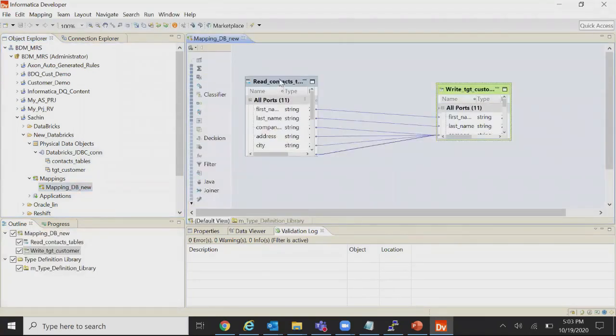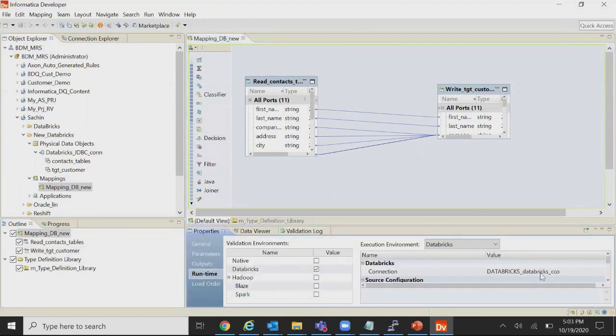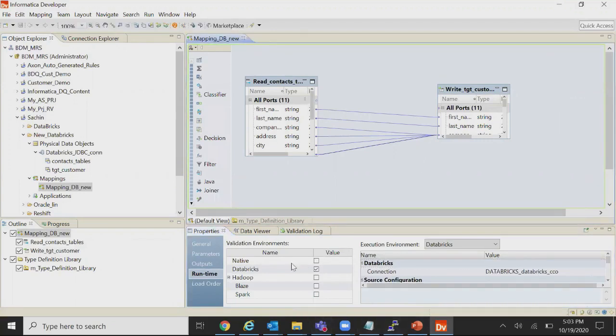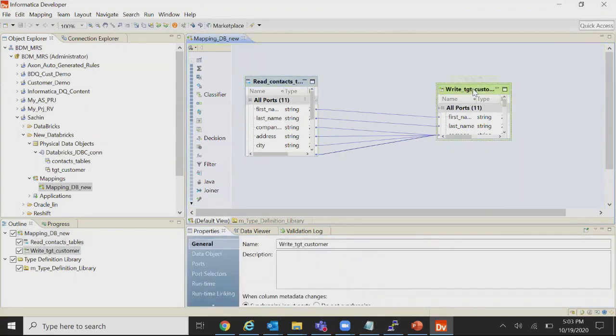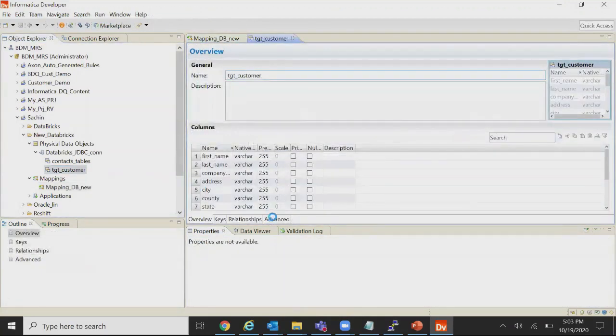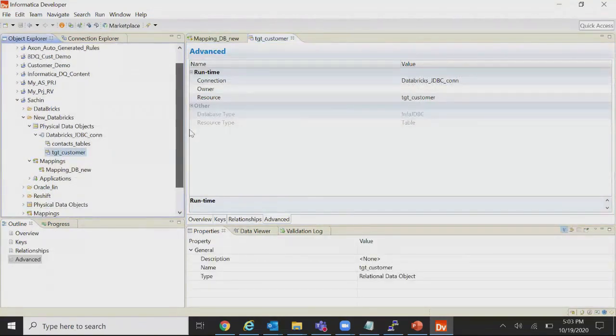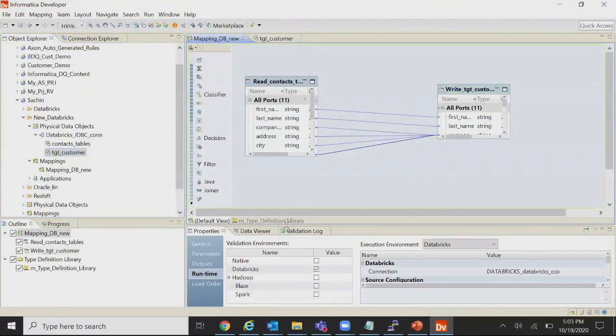This is the contact table, and then it is going to the target. It's a very simple mapping. And then you need to configure this at the runtime. So this is where the cluster details have to be provided. And also the target, once you create it, right? If you open the target, I'll show you the advanced properties. You need to configure the connection details as well, right? So JDBC connection. Okay, so this is all the information that has to be given here.